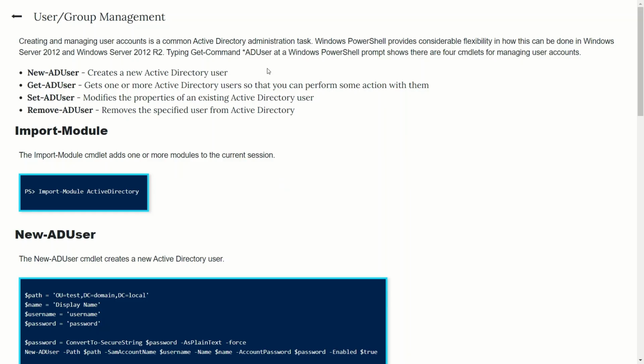User and group management in Active Directory using PowerShell. Creating and managing user accounts is a common administrator task. So Windows PowerShell provides considerable flexibility in how this can be done in Windows 2012, 2012 R2, or 2016 servers.